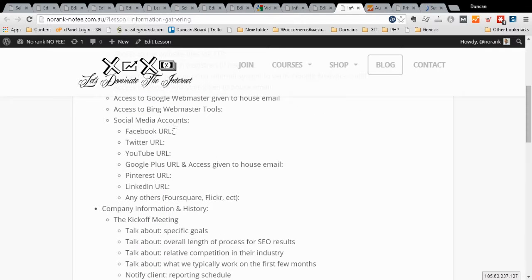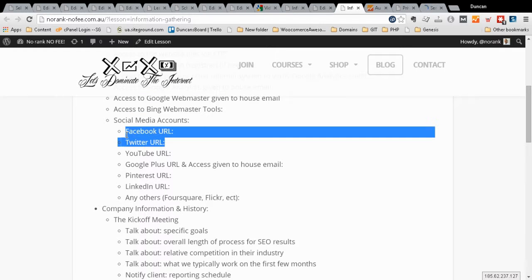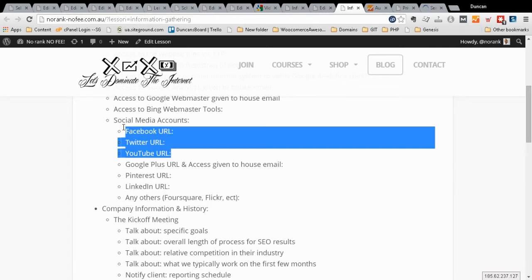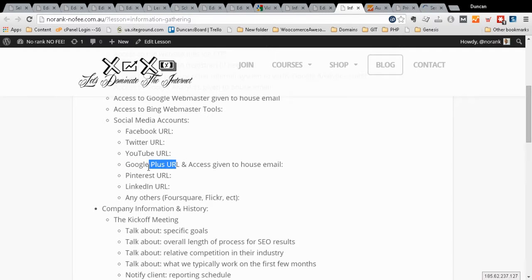Social media accounts. If you've got social media accounts, let us know. We'd love to have a look at them and see what you're doing. It helps us to get to know the voice of your brand, the kind of followers that you have, what kind of stuff you're posting to social media, all that kind of stuff. Google Plus can be really important for local SEO.